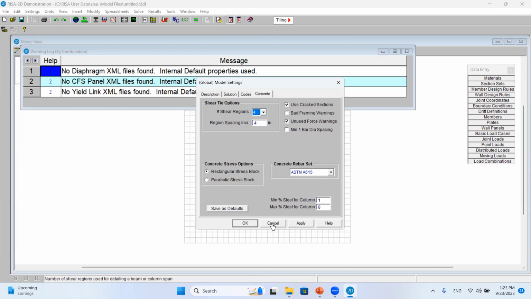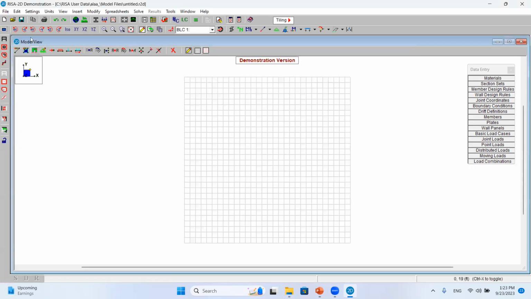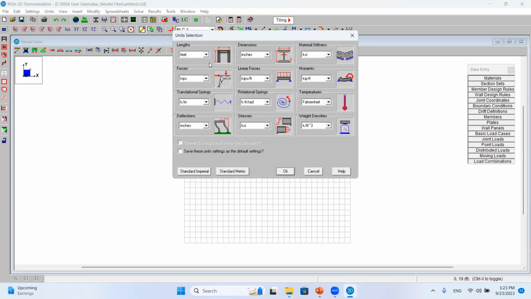Okay, so I will cancel this because I don't need to modify anything. We have also the units, and you can control the unit of individual entity, like you can change the length, the model dimension unit from here, or you can change the section dimension units from here. We usually use smaller units for section and big units for structure. You can also control the force unit, the spring unit, the spring stiffness unit. You can control the deformation unit, a lot of units.